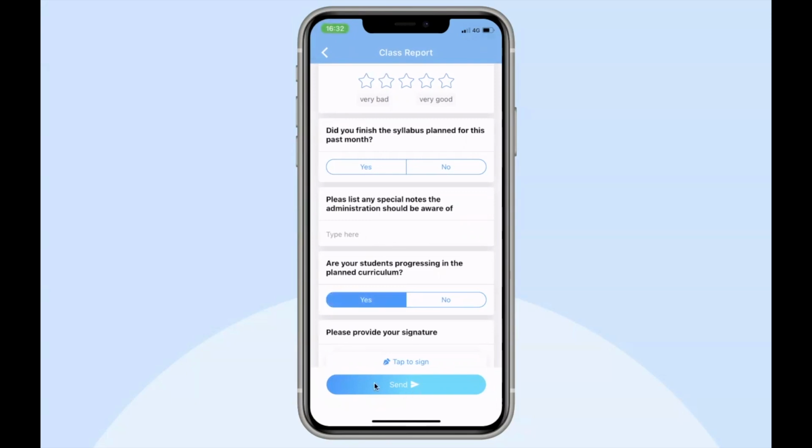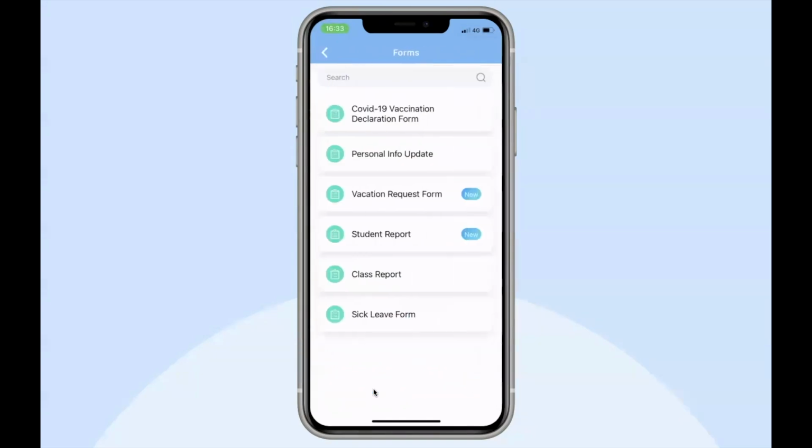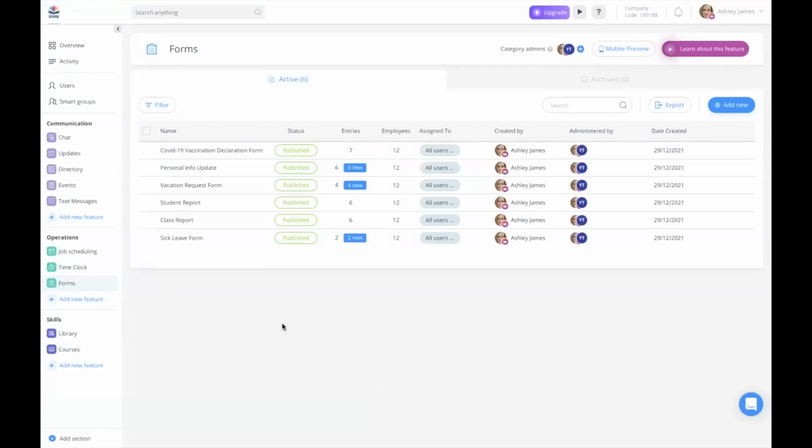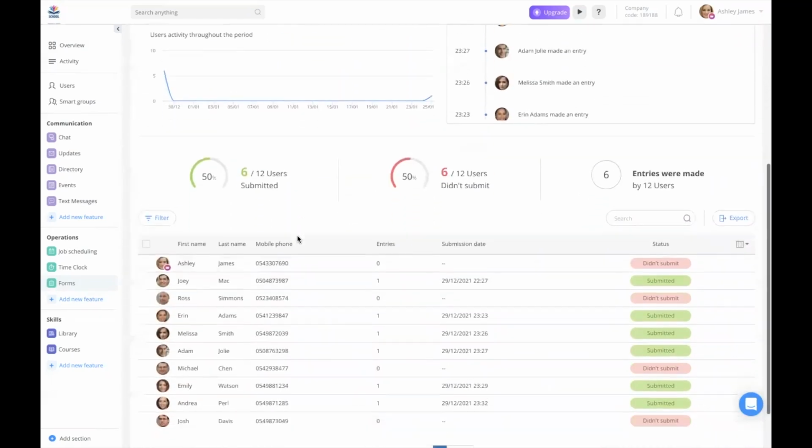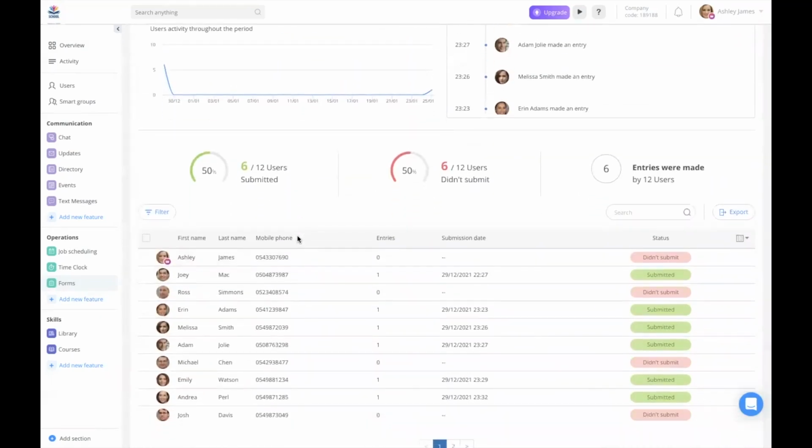And then we would just send it in. Now, when submitting these forms, you as an admin will receive a push notification to your phone in real time for every submission. Let's see the admin view of these submissions. When viewing a form, you can scroll down and see all of the statistics of who submitted this specific form.